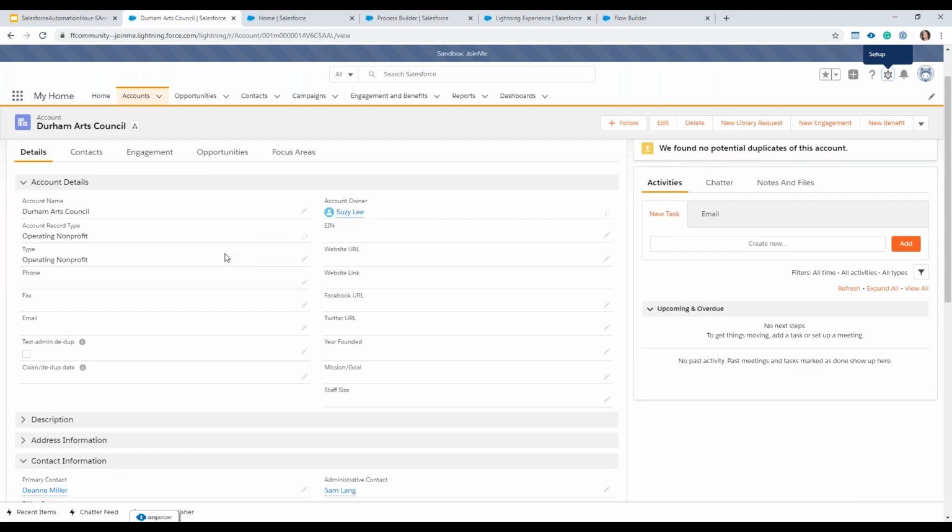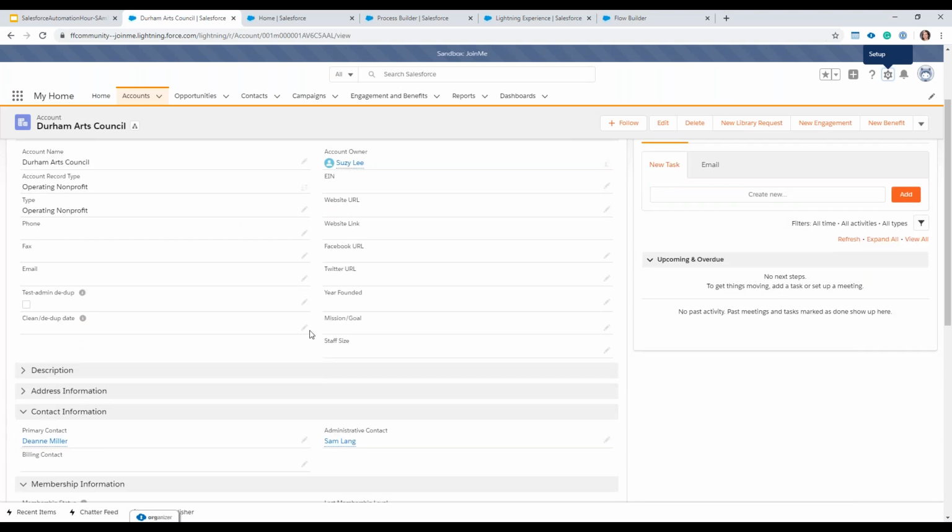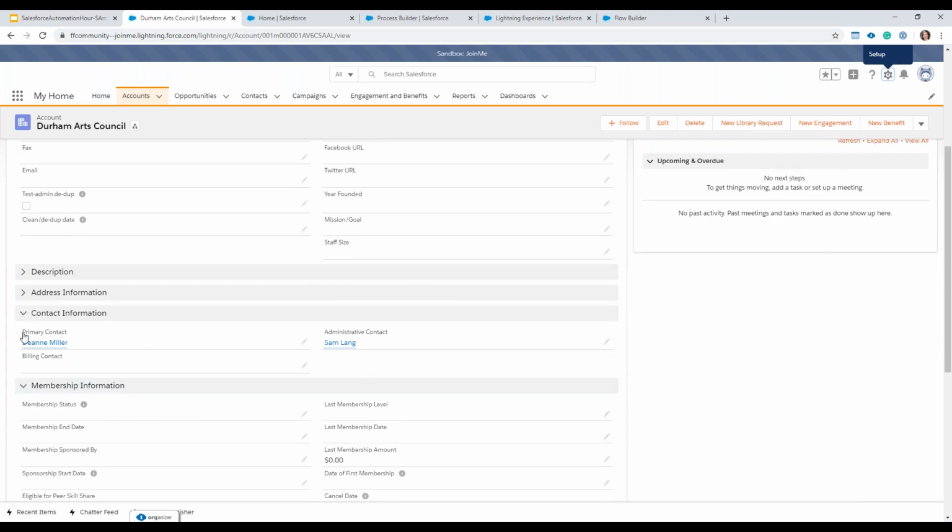The member organization is called Durham Arts Council, which is one of my favorite local nonprofits where my daughter goes to summer camp, and I'm not very good with creative naming, so we'll just go with something I know.